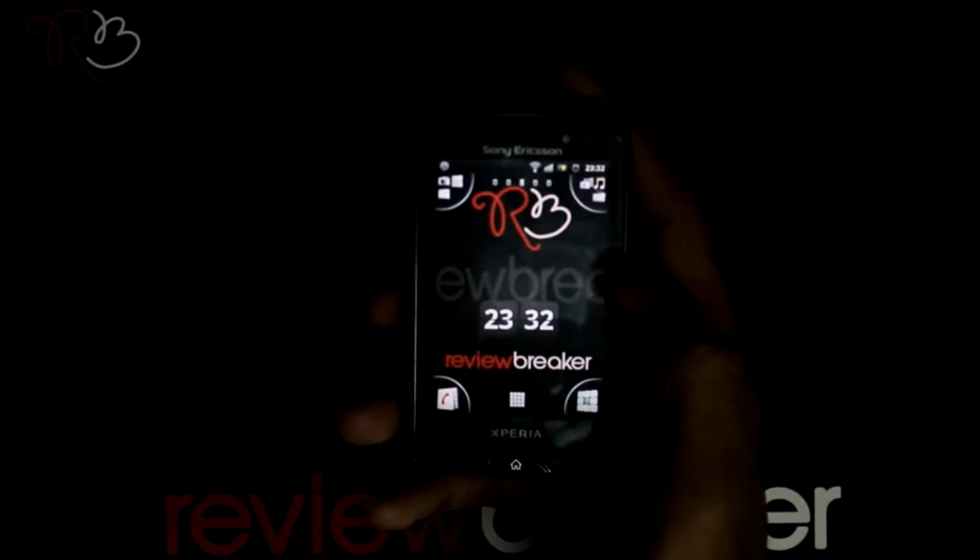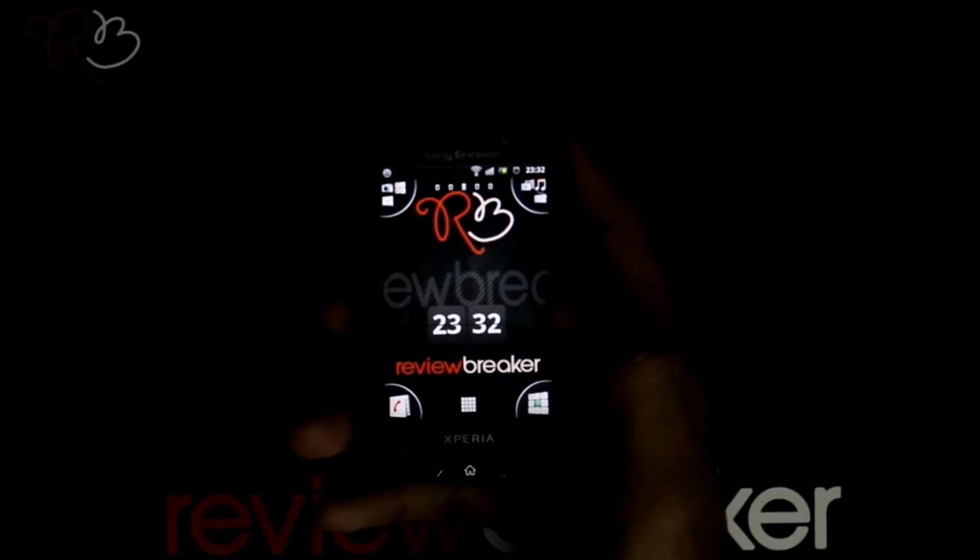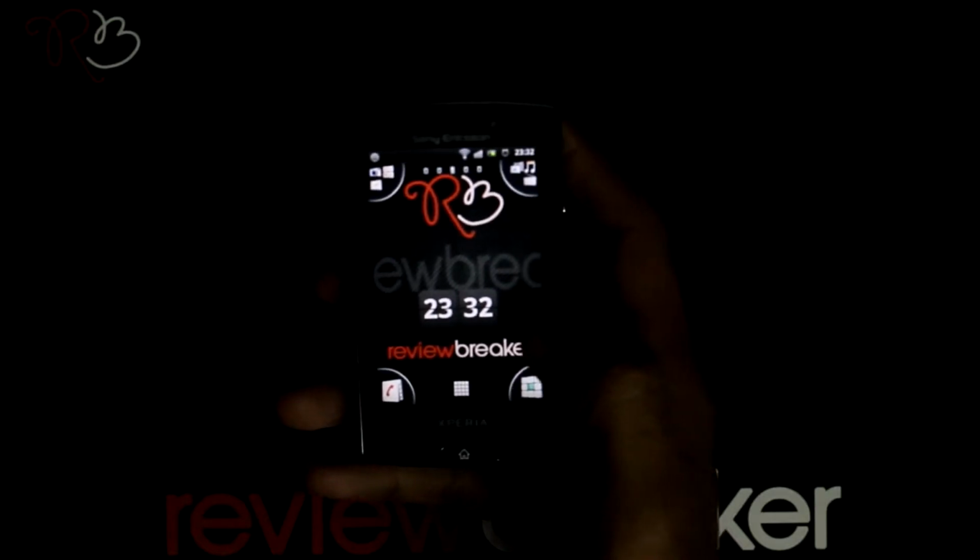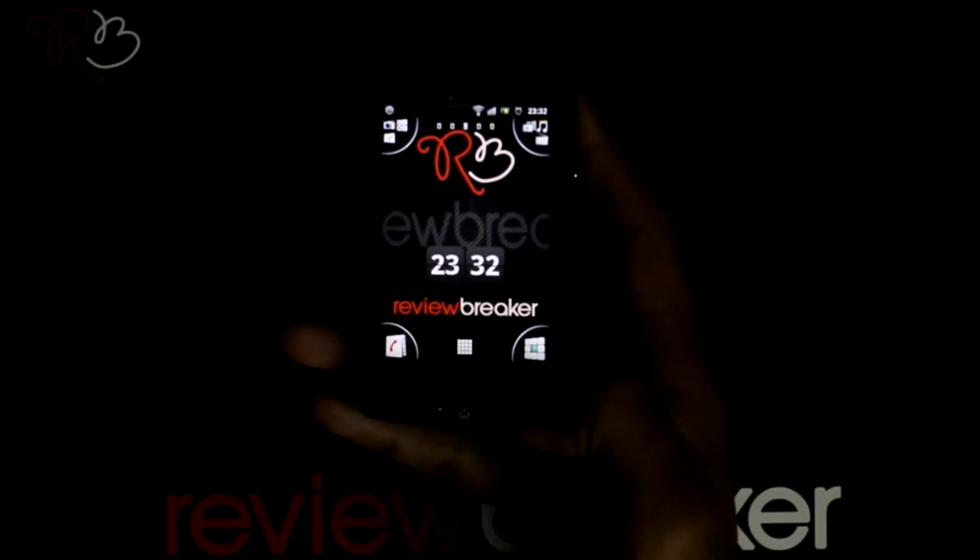Spider Live Wallpaper is an application that can be set as a wallpaper on your home screen. Let me show you how to apply it.